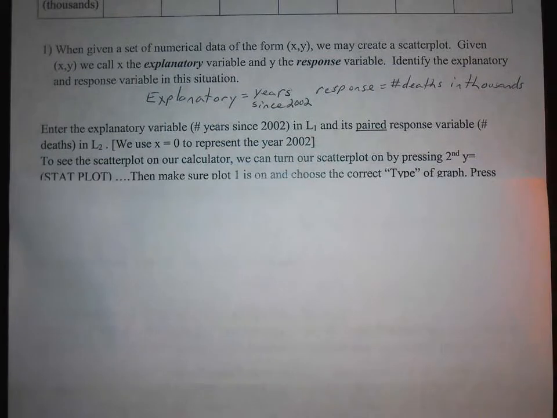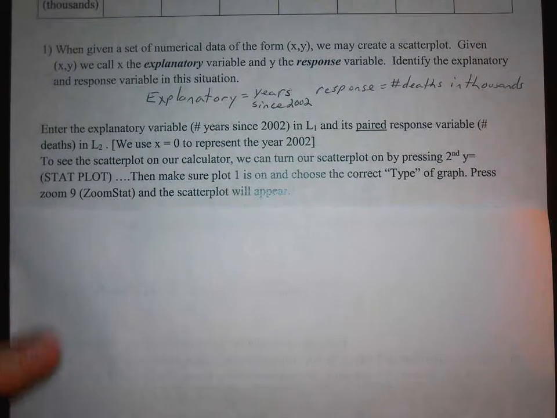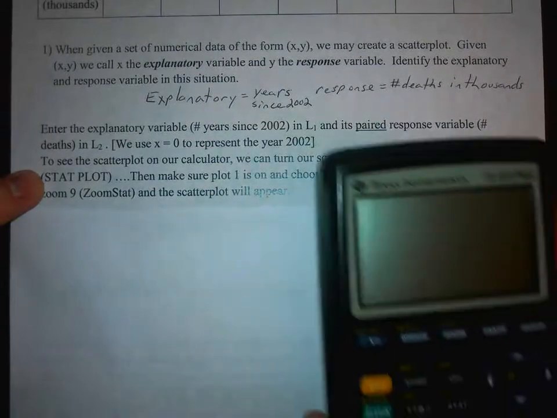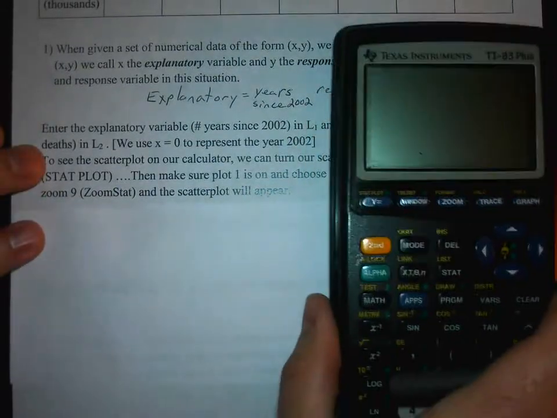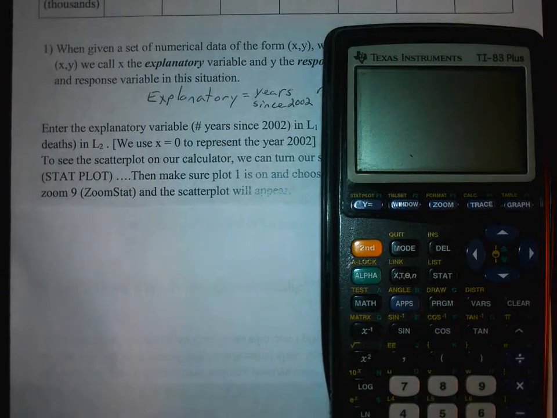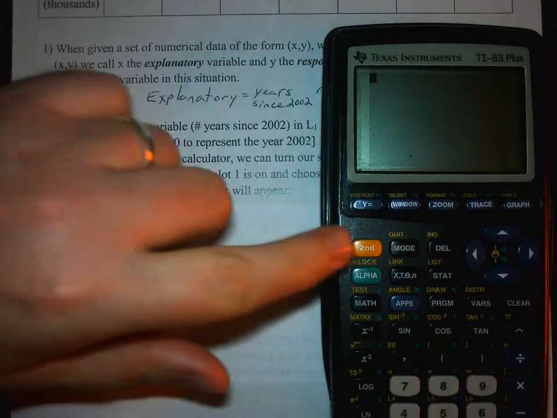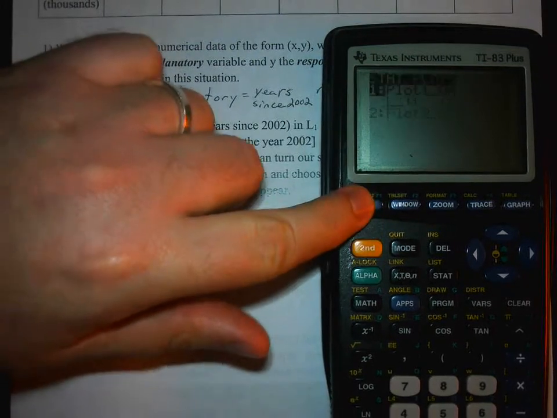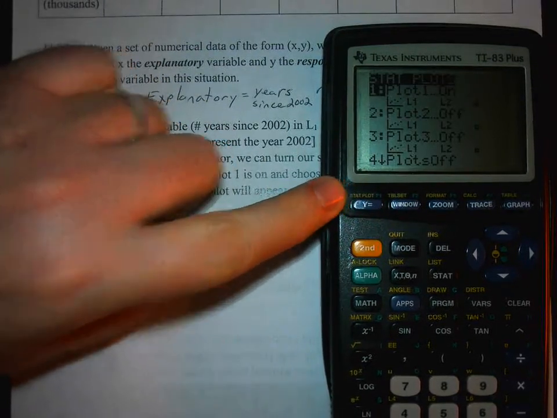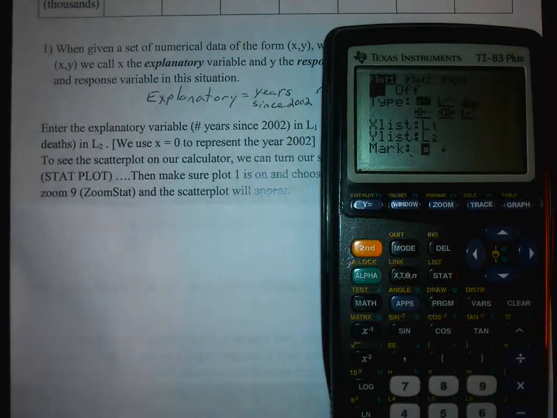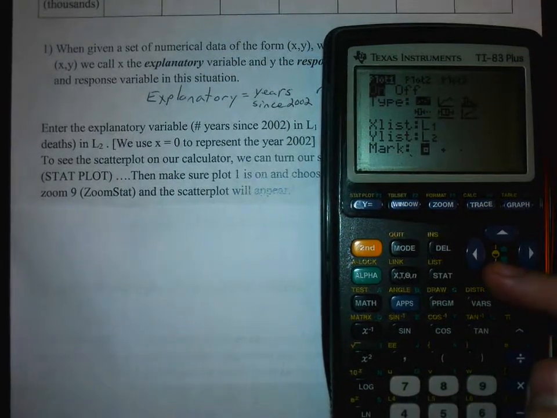So to see a scatter plot on our calculator, we can follow these directions right here. And you can read those, but I'll just go through them on the calculator. So what we want to do is press second Y equals. It says stat plot. We want to make sure that plot 1 is on. So I'm going to press enter to go into that menu. Make sure the on is highlighted in black.